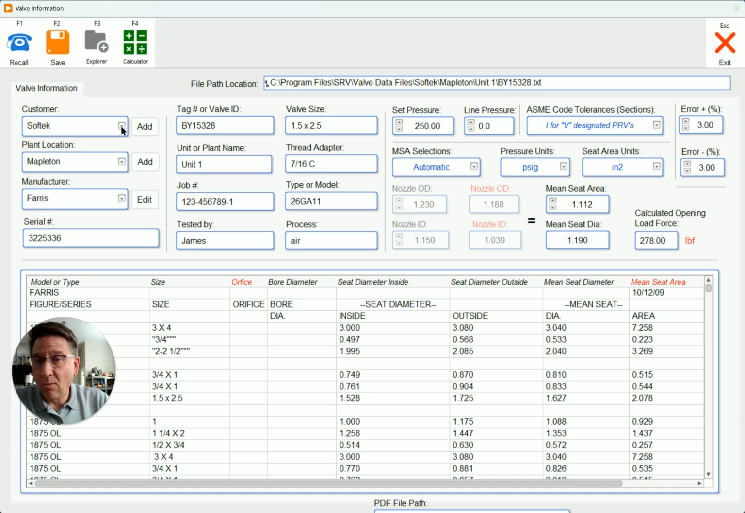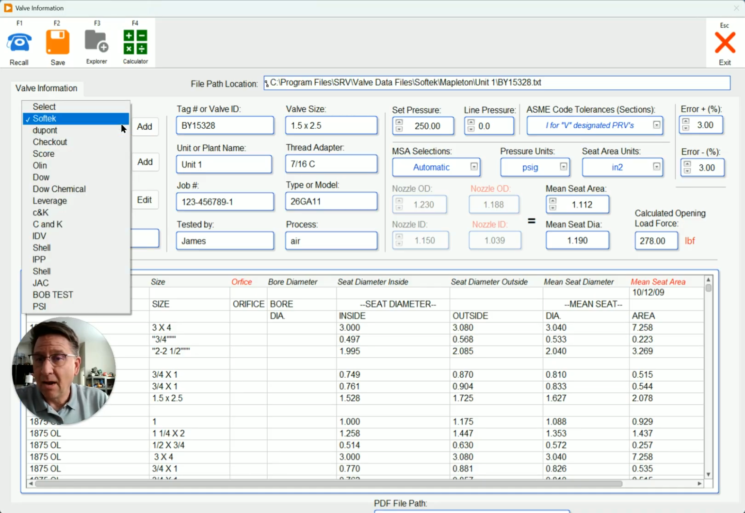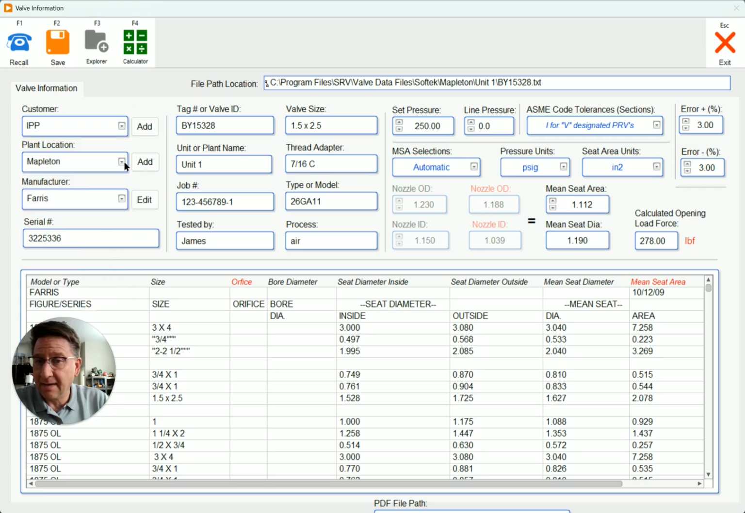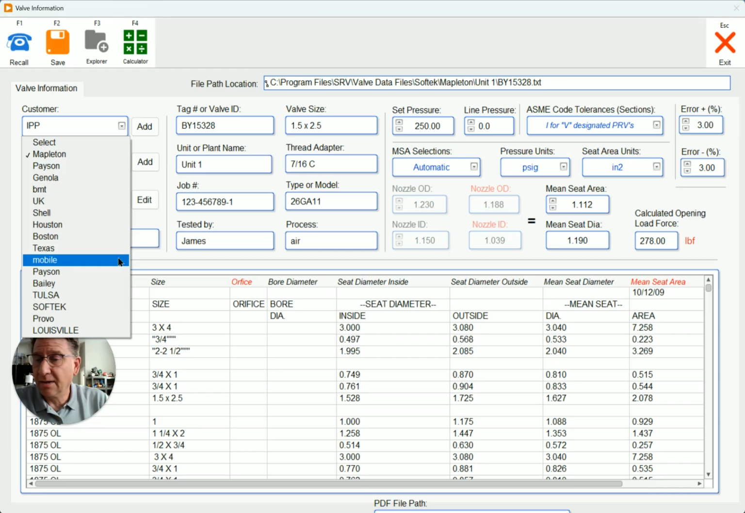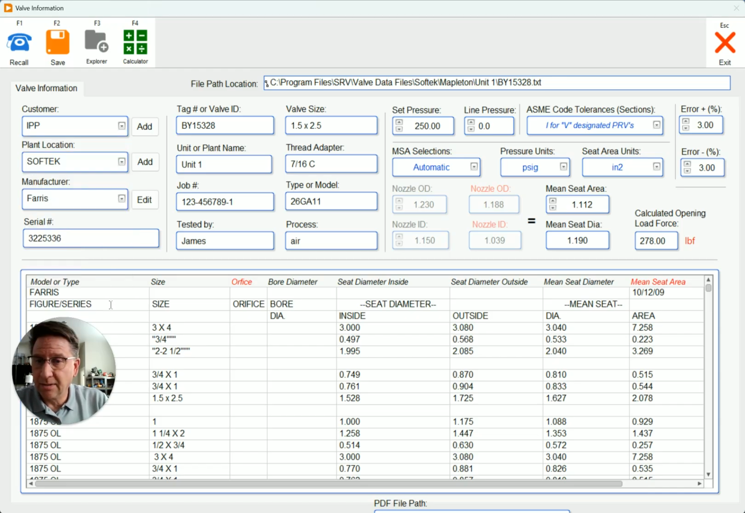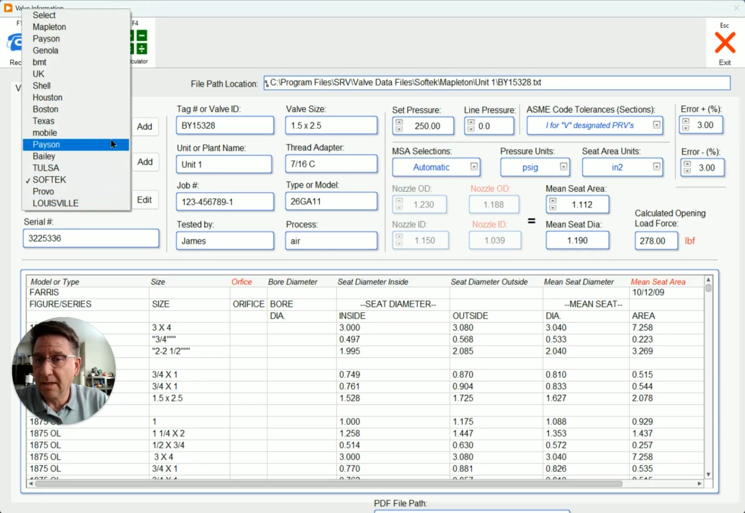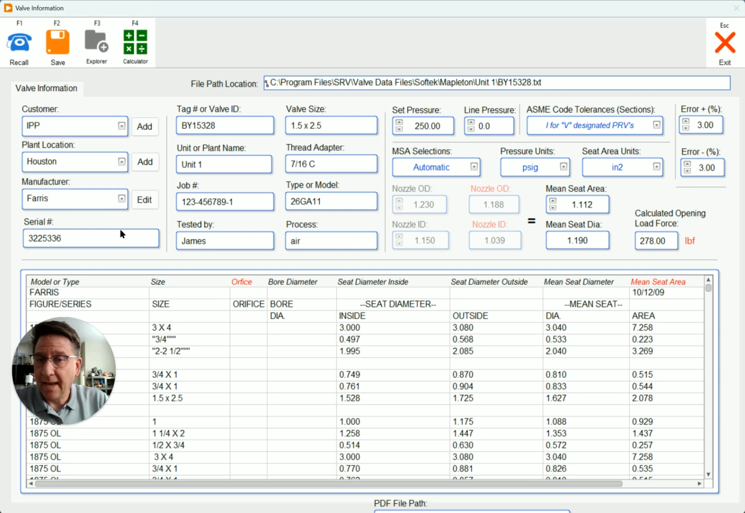Okay, now if I wanted to create a different test or different company, I have the ability to adapt to that. I can add in a different customer, a different location, and also I have the ability to enter and save those. Okay, so in this case, I'm going to have a customer of IPP. Location is going to be in Houston, and also serial number, tag number.